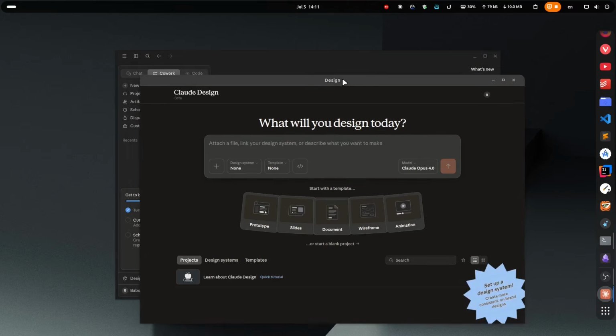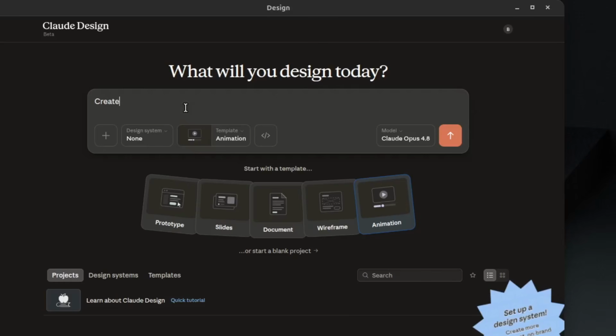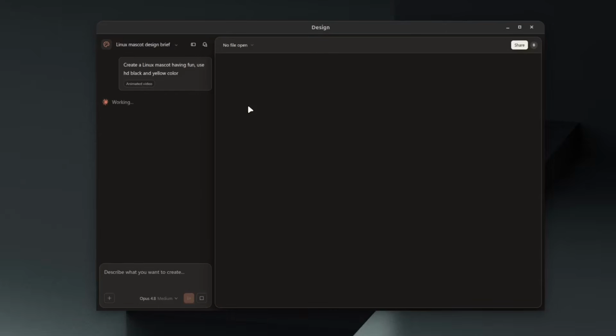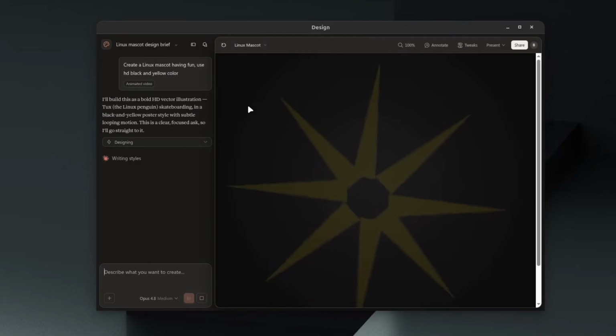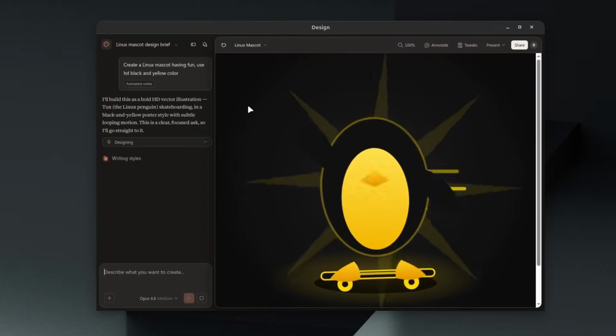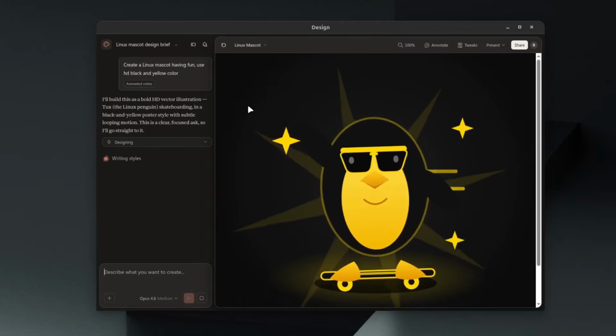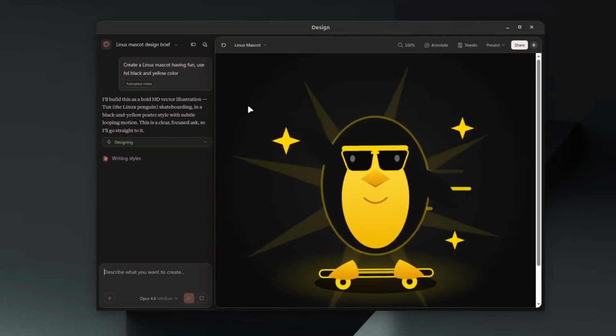You get a bunch of these options to choose from depending upon your need. So let me design something quickly. I'm gonna go with this animation option here, and I'm prompting a happy Linux mascot. Let's see how it turns out. This will take some time because it has to do a bunch of things. So let's wait for it. I think it's looking pretty good. The Linux mascot having fun.